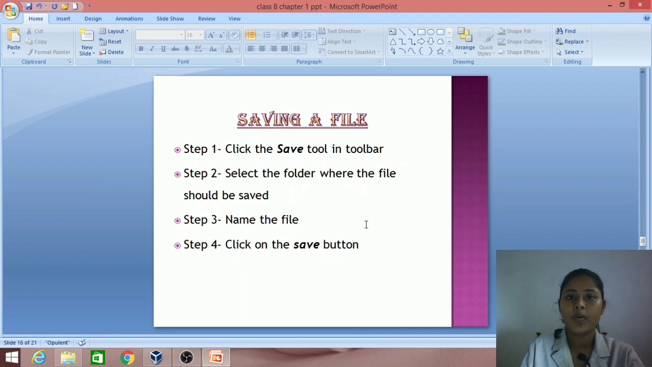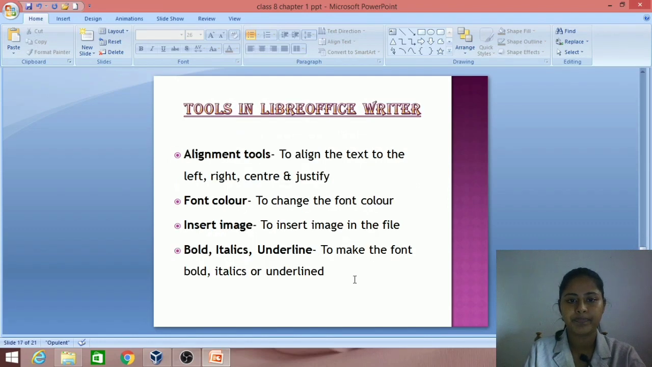Our next topic was saving a file. What are the steps of saving a file? Step 1 is click the save tool in the toolbar. Step 2, select the folder where the file should be saved. Step 3, name the file. Step 4, click on the save button. In this manner, we can save the file.